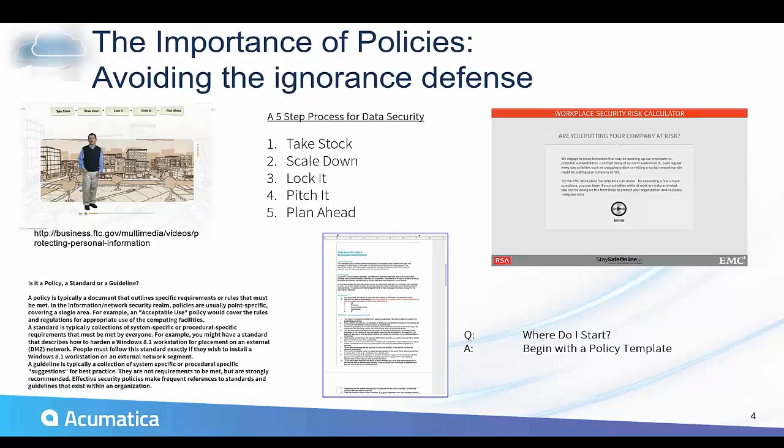Now, what's the difference between a policy and a standard? Well, a standard is usually a collection of system-specific or procedural-specific requirements that must be met by everyone. Give you an example, you might have a standard way of describing how you need to harden a Windows 8.1 workstation if you're going to put it in an external network. And the idea behind the standard is people must follow it if they wish to install that Windows 8.1 workstation on an external network segment. So again, standards are things that must be followed. All right? There is no exception. There is no option. If you're going to do this, you must follow the standard. Now, just in case you're thinking, well, what do you mean by hardening a Windows 8.1 workstation?